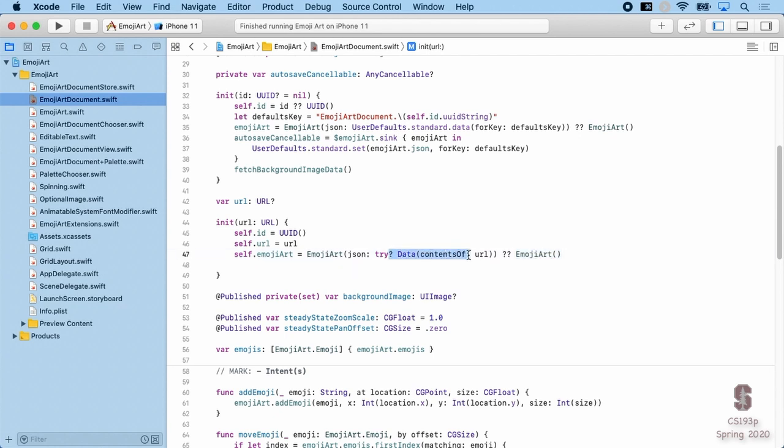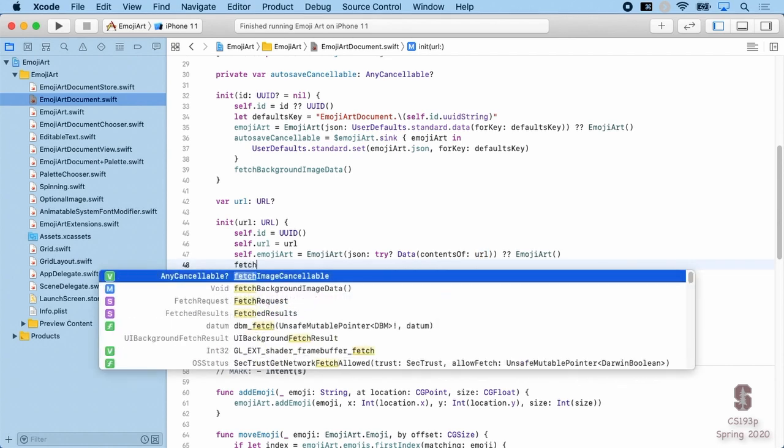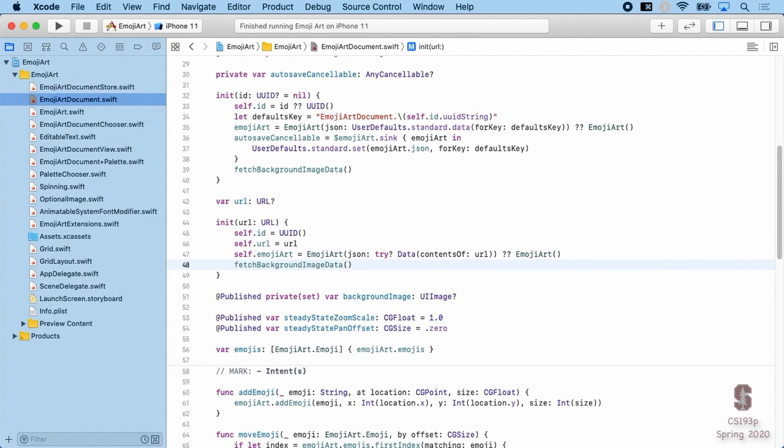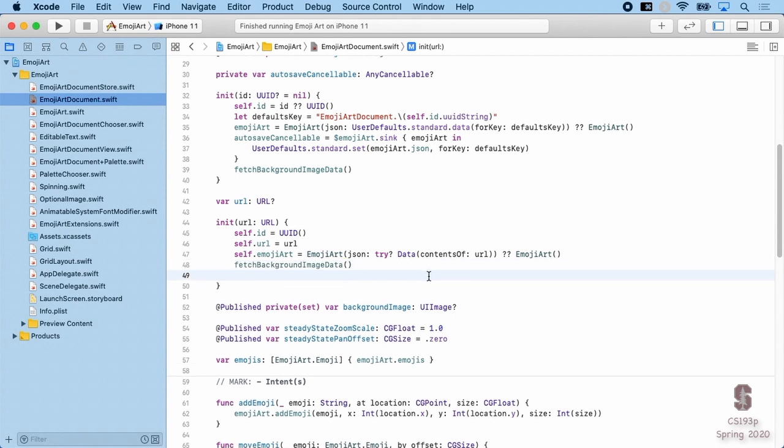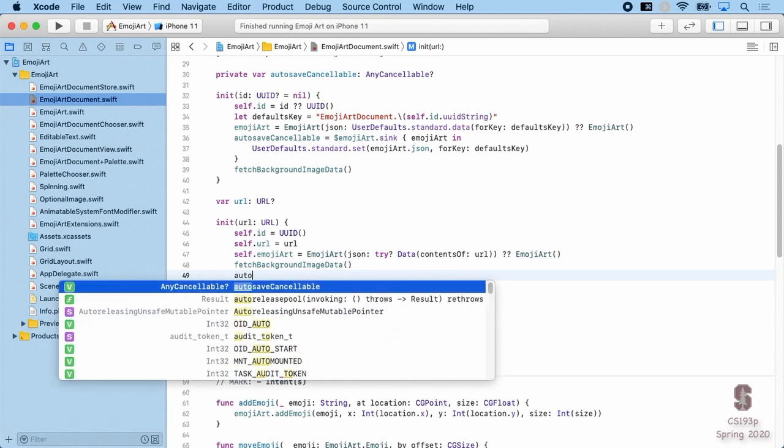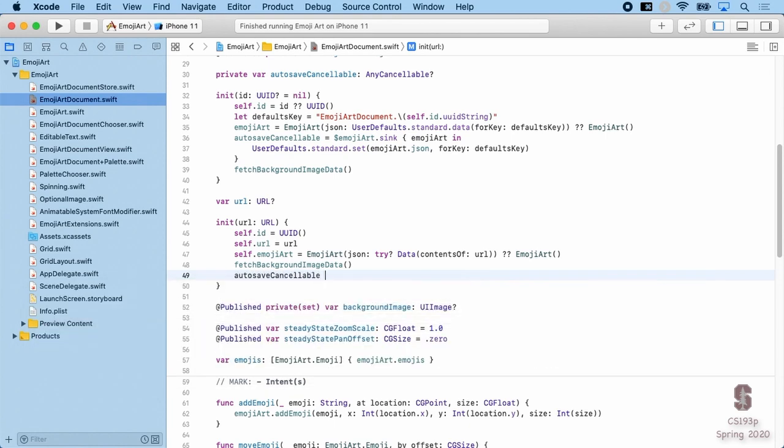So it's the same data contents that we were using when we fetch things over the internet. We're just using it now with a file URL. We still want to fetch the background image data here from whatever that's coming from. And we still want to do autosave cancelable up here. But of course, we're not going to autosave into user defaults. This time we're going to do our autosave cancelable to sync off of our EmojiArt.